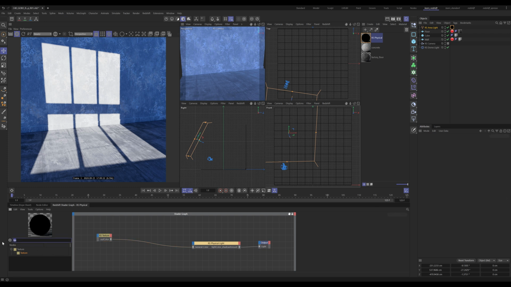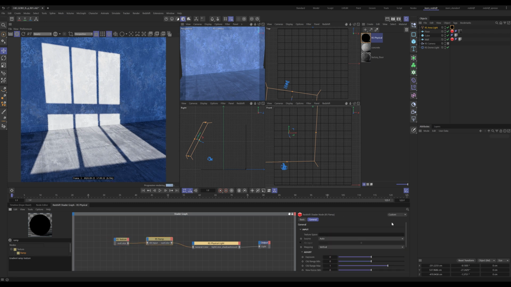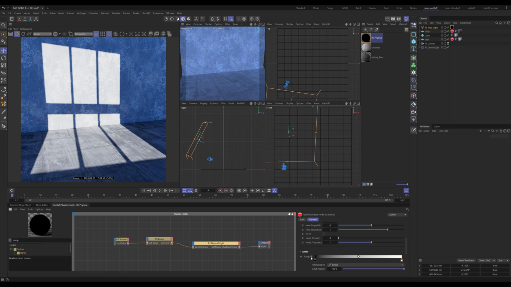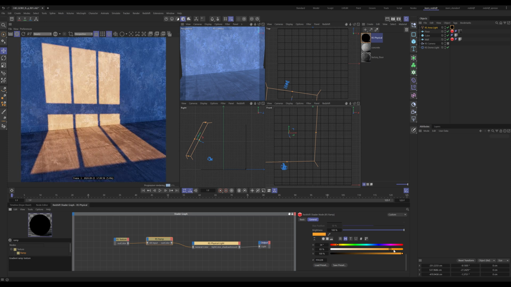So what we need to do is add our color into the shader graph. So we'll add an RS ramp node and we'll just wire that in between. And then we can use that to colorize the texture that we're bringing in. So if we select that ramp, let's come to the bottom here and select this white knot, and I'm just going to make that orange for now, so we've got a nice warm light.